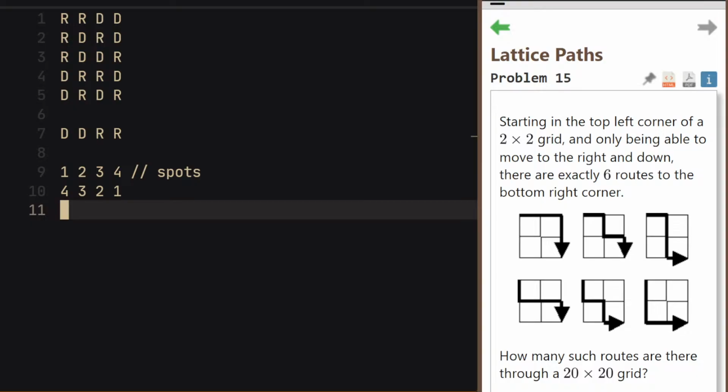So, for the first spot, we have 4 choices. But this... No, do we? Really, for the first spot, we have 2 choices. And 2 for all the spots, except the last spot. What could be different?